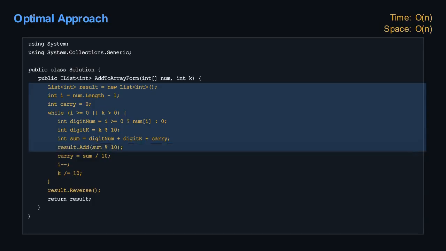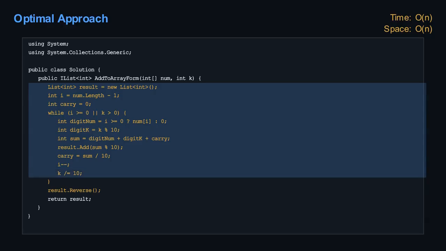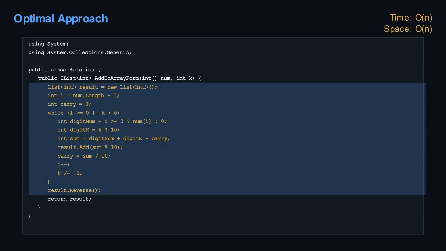The last digit of this sum goes into our result list, and the remaining part becomes the new carry. We then move to the next digit of number and update k by integer division by 10. This continues until both number and k have been fully processed. If a final carry remains, we add it to the result list. Finally, reverse the result list to get the correct order.